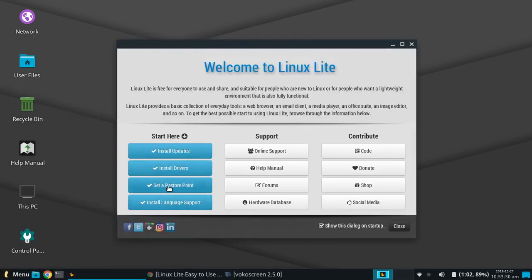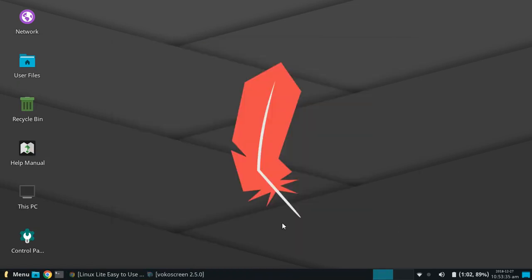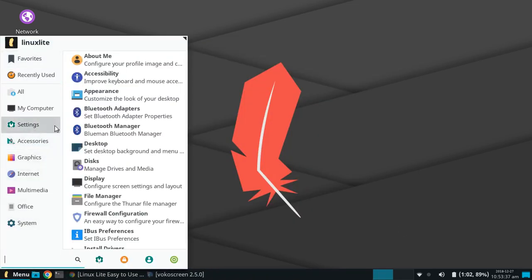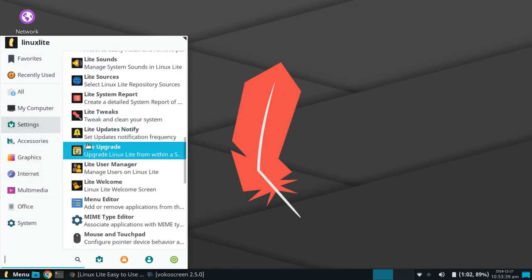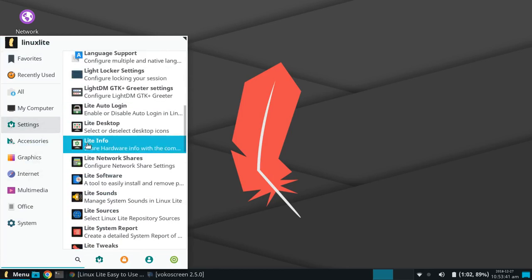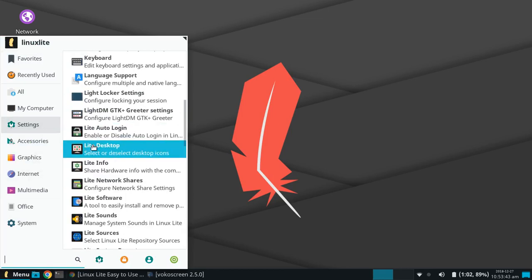Now, this is the welcome screen. Looks pretty nice, but I don't usually like welcome screens. I usually disable them. So we'll be looking at some of the tools. This one lets you auto log in and stuff.